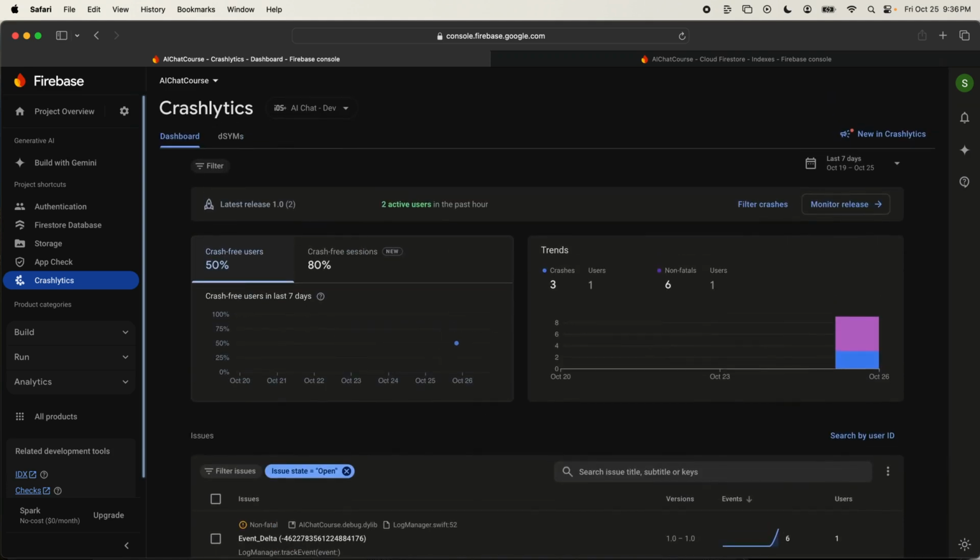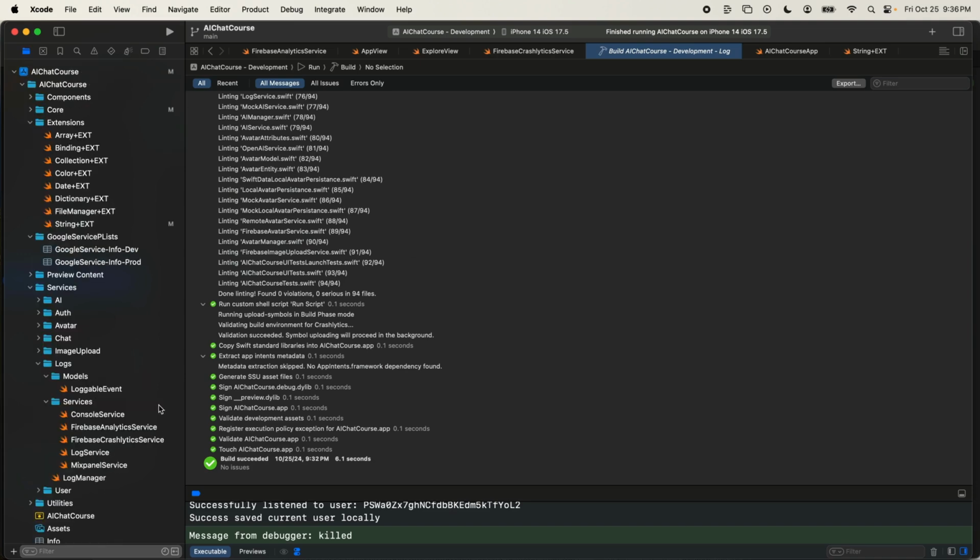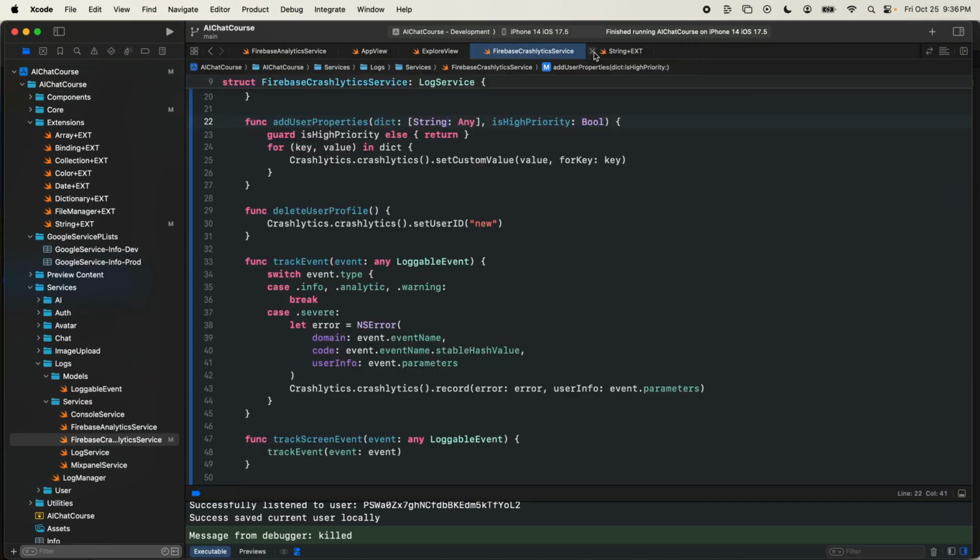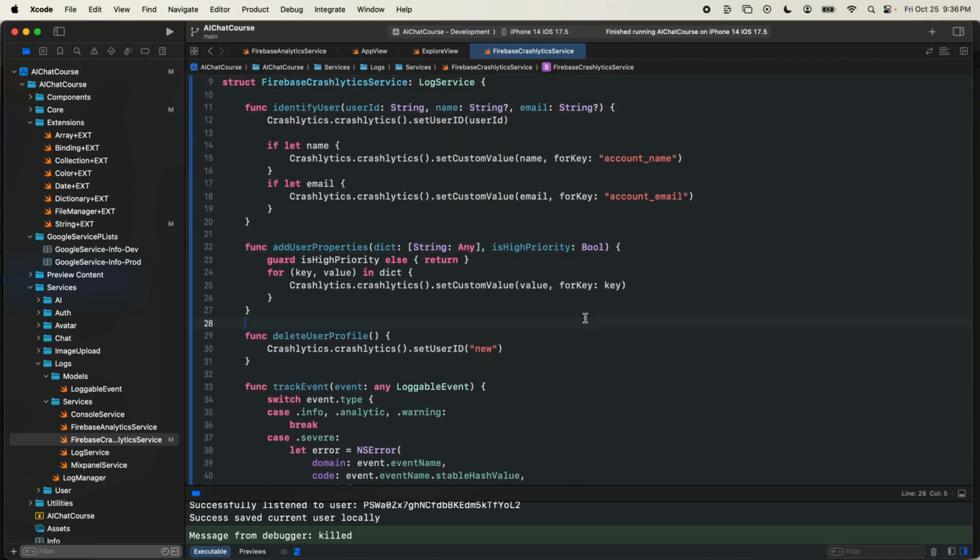Cool. That's all for this video. And we are now set up with all of our services for the log manager. In the next couple of videos, we're going to go through and start adding analytics and user properties now that we can send all that data to all these services.